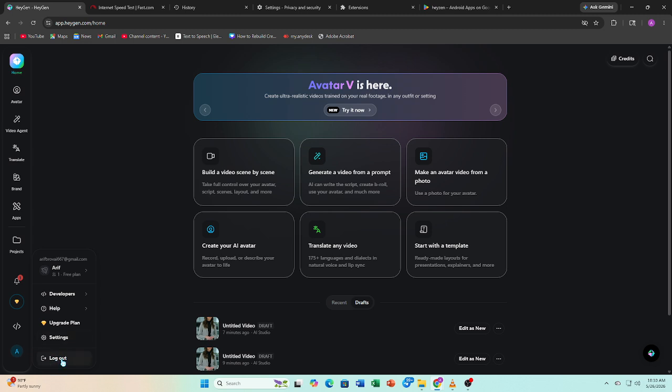And that's how to download videos from HeyGen in 2026. Once your video is exported, you can use it anywhere for YouTube, social media, or client work.